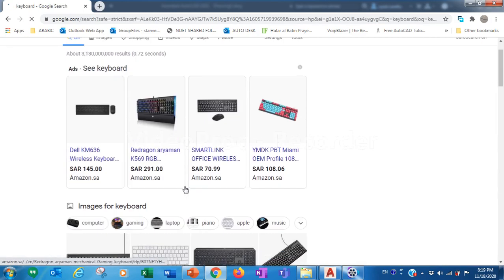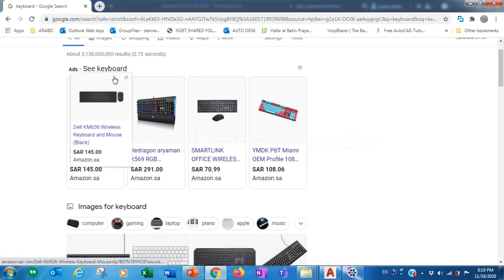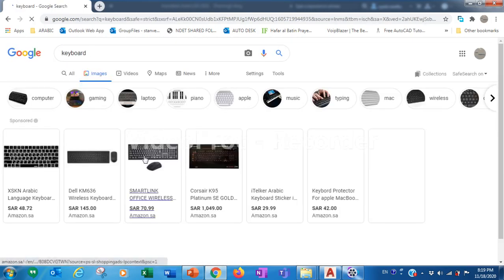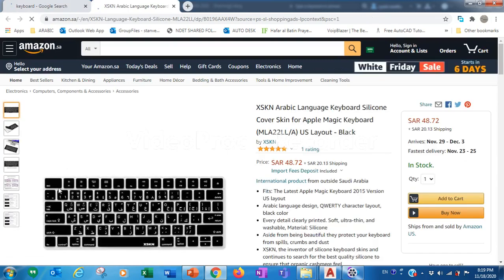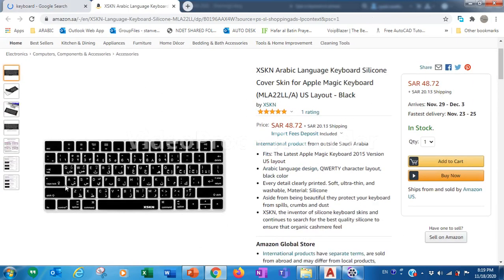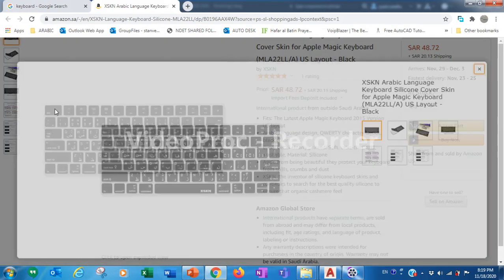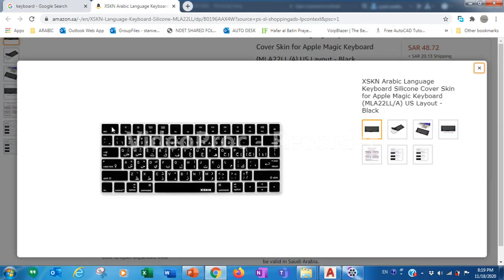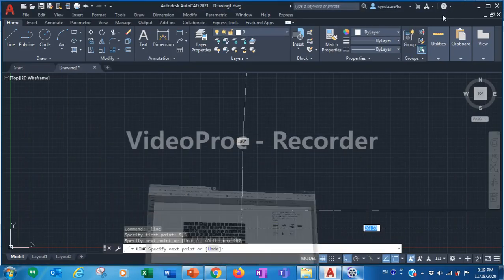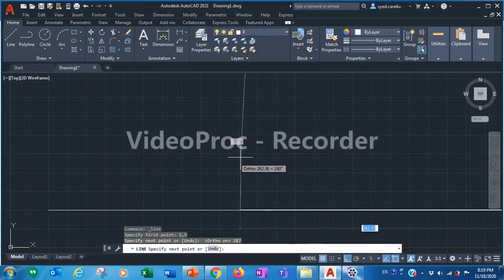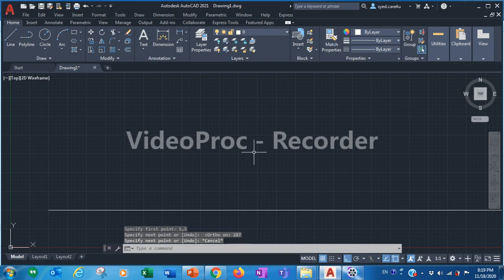On the keyboard, this is the escape button, if you can see. You have to press this every time to come out of any command. So now click the escape button, and you came out of the command.